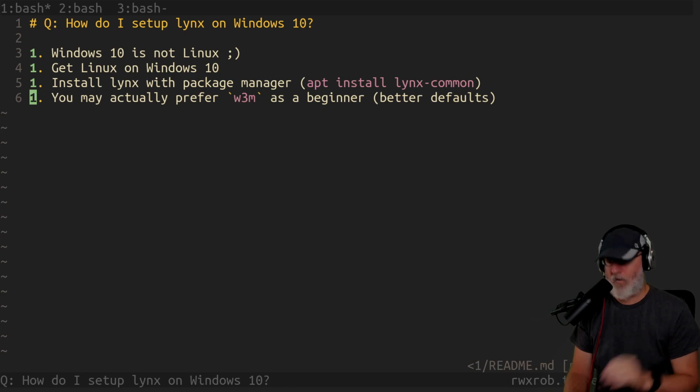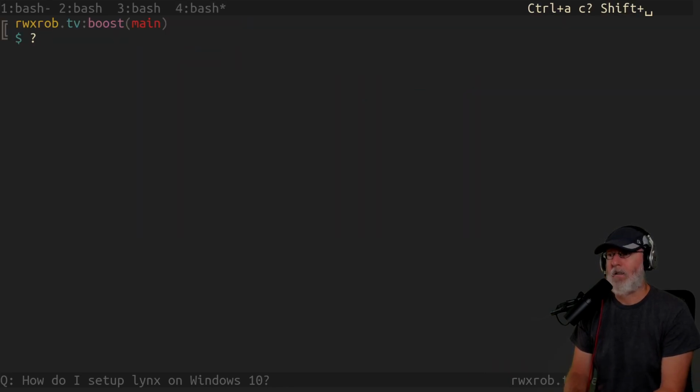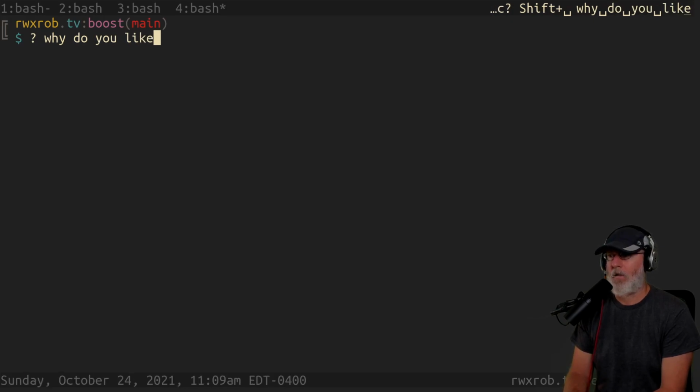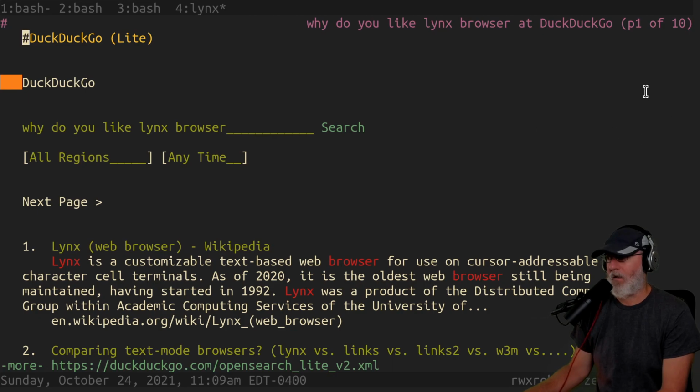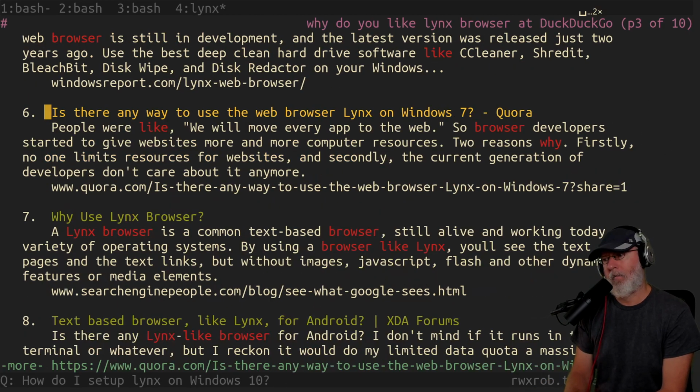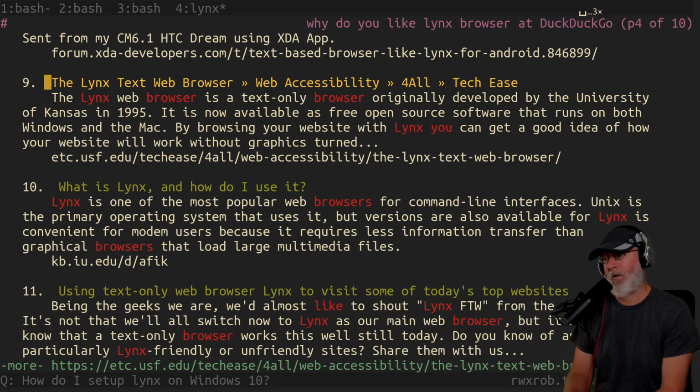So why do I like the Lynx browser? Let me just show you. One of the advantages is, you see how it puts some white space here? That's why I like Lynx better, just in case you're wondering. It seems to do slightly better at formatting in a readable way, and the whole point of a text-based browser is scanning really quickly, right?